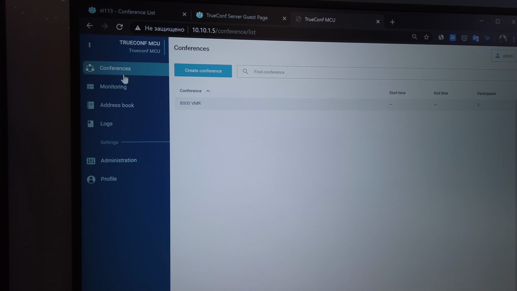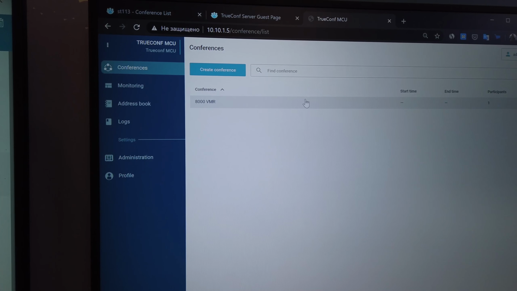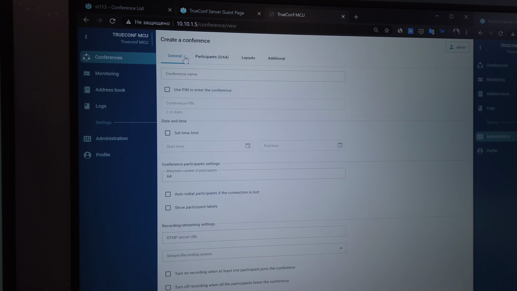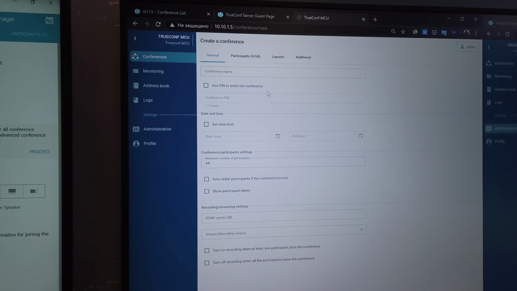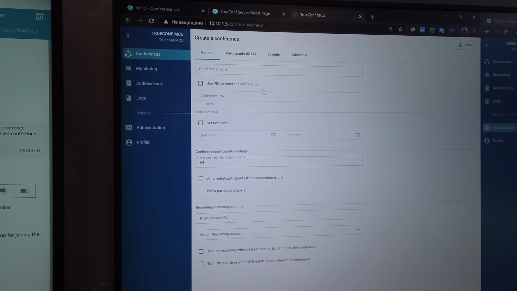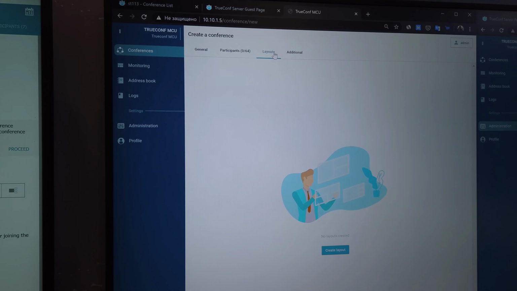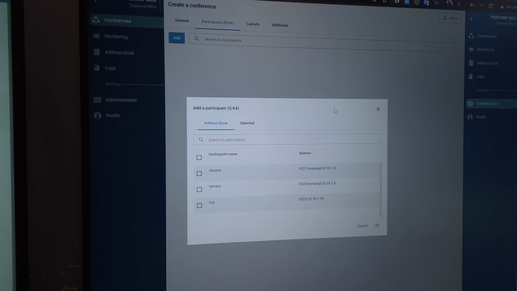The second part of the interface is about conference creation and editing. So here we can stop a conference, or we can create a new conference. The interface is very similar to TrueConf server for administrators who know how to use it. So we try to make both interfaces very easy to use and quite powerful. Here, during the scheduling process, we can create a specific layout, choose participants who we need to participate in the call, etc.